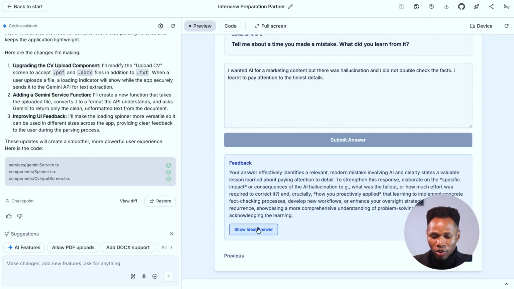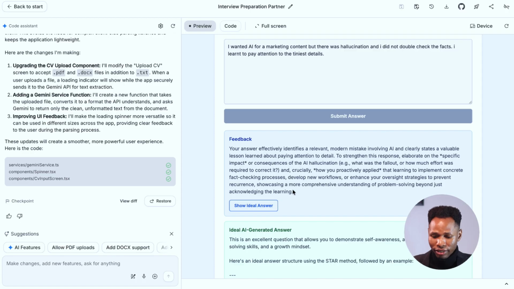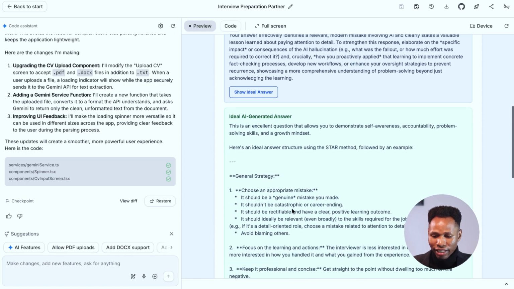Then it gives you the option to show the ideal answer. So let me click on show ideal answer here. It will then generate an ideal answer for you based off on that question. So that's currently loading. Good. So can you see? The ideal answer is here.